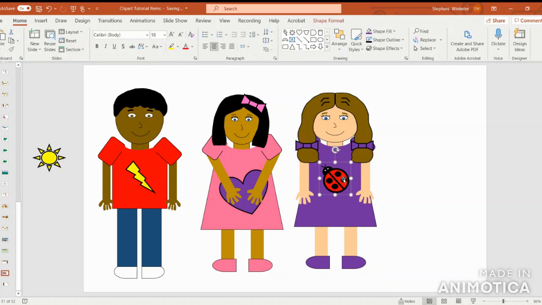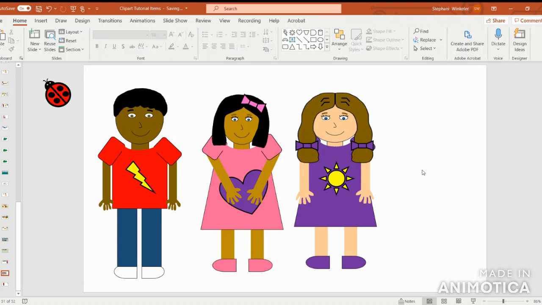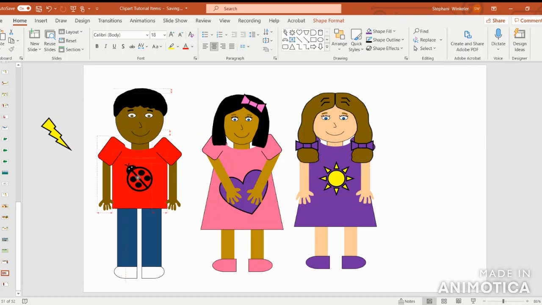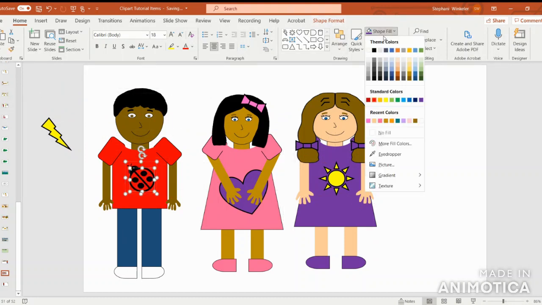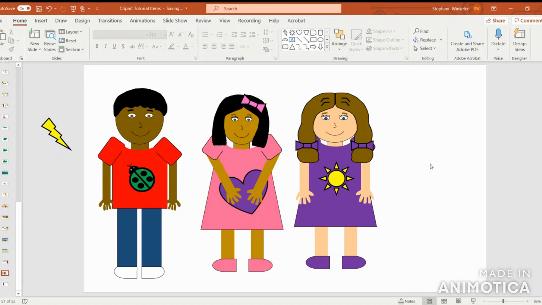So lots of fun things you can do. So if you wanted to put the sun over here, there's a lot of fun things you can do. If you wanted to put the ladybug here, maybe a different color, you could do that as well. So lots of fun things you can do with the Clipart characters and putting little accents on the clothing.